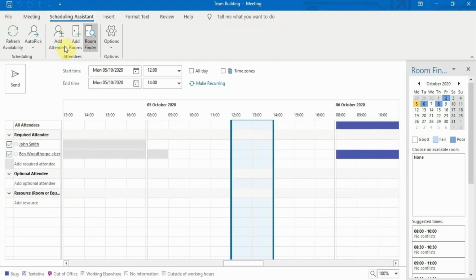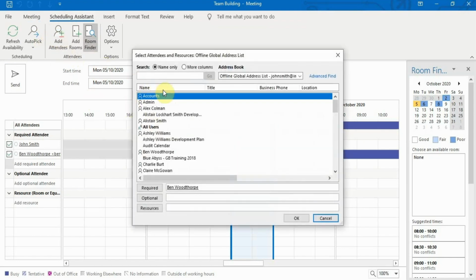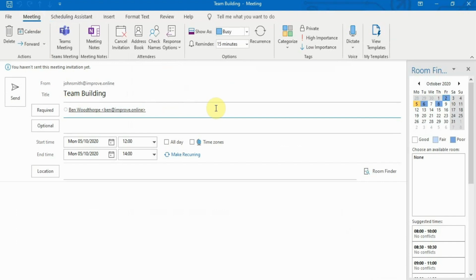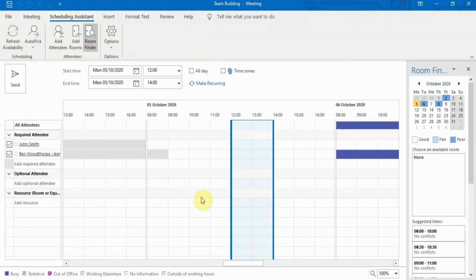Also in the scheduling assistant, I can do things like adding rooms and I can add more attendees in here as well. But what I tend to do is just make sure all the attendees that I want are added within this interface here, and then check the scheduling assistant once everyone's added to the list.